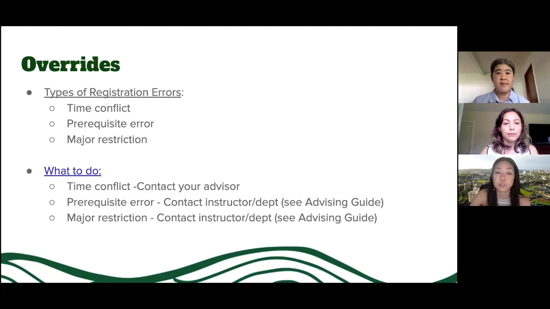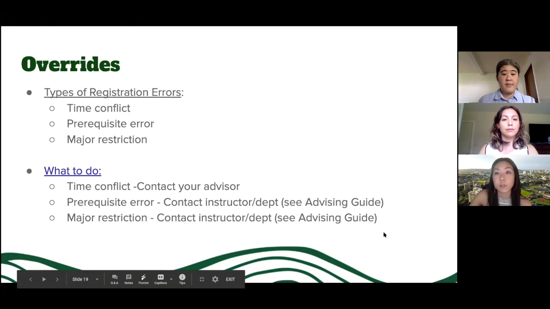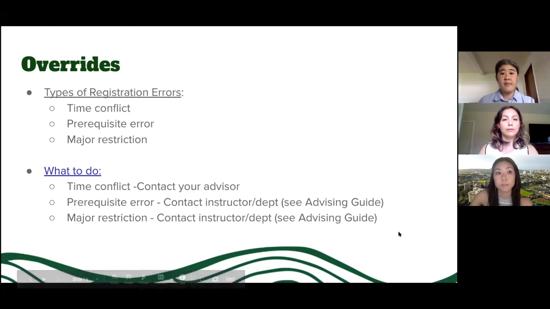There are also major restrictions, so students would have to be pursuing that intended major in order to register for the course. So for example, if you're a comm major, only comm majors can register for certain courses, same as journalism, and even business courses. A lot of our upper division business courses, all students have to be admitted into the College of Business before they can register for 300 level courses. So just be aware that there are some restrictions on certain courses. So what to do if you receive any errors? Again, you can always contact the instructor as well as the department.